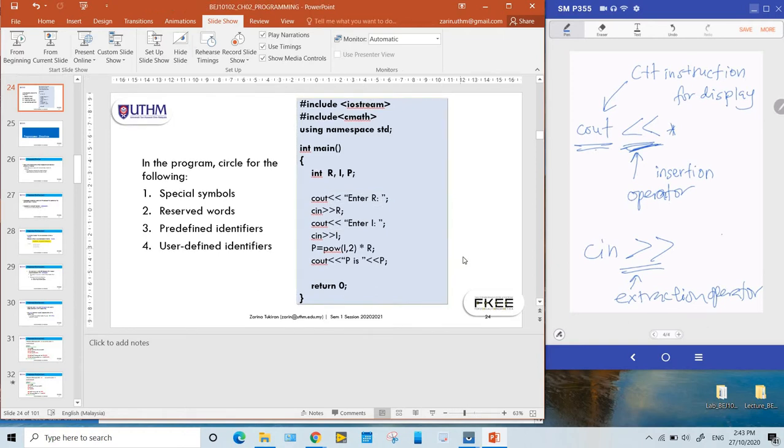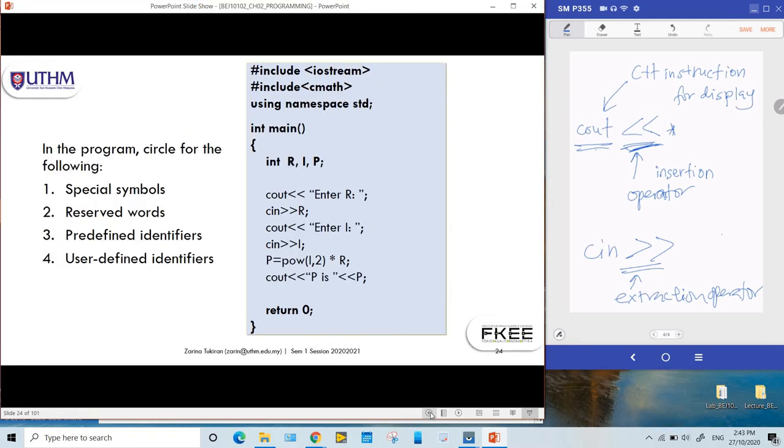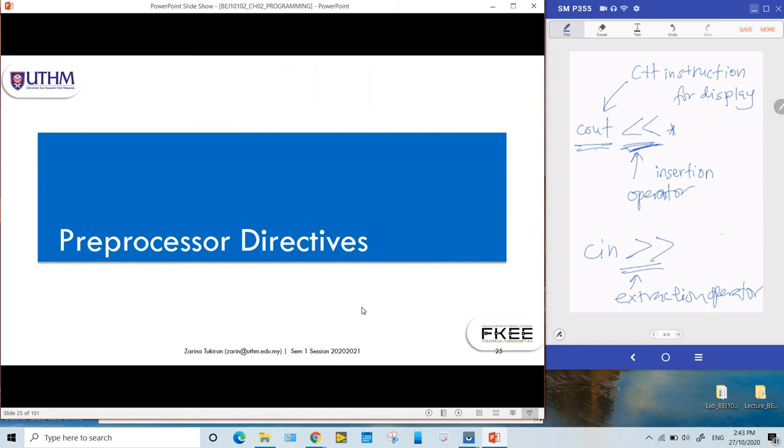Okay. Any more questions? Ada soalan? Okay, kalau tak ada, kita go to the next subtopic which is preprocessor directive.